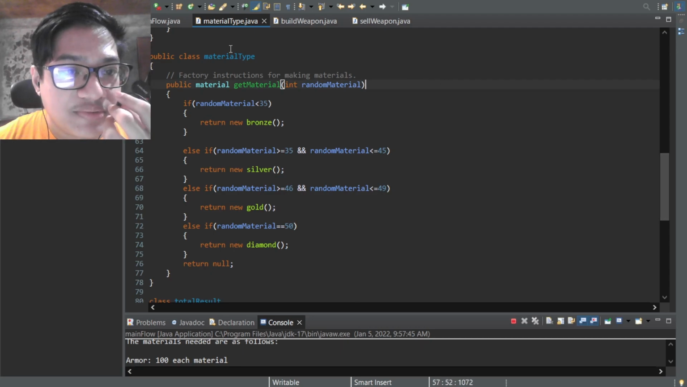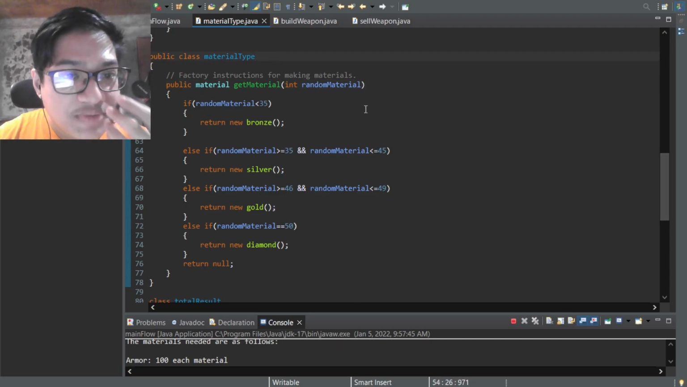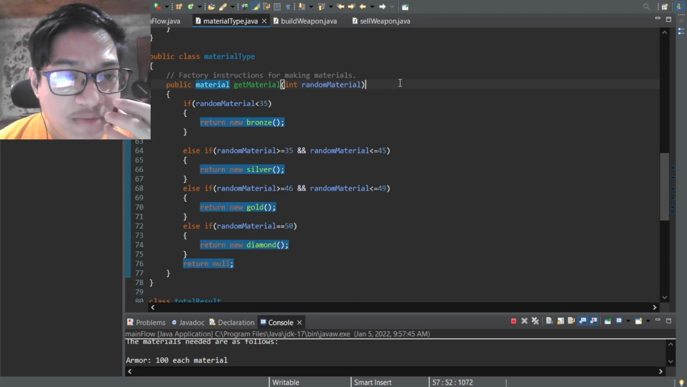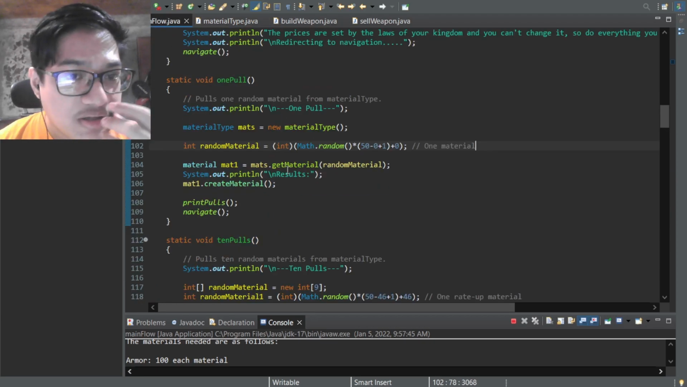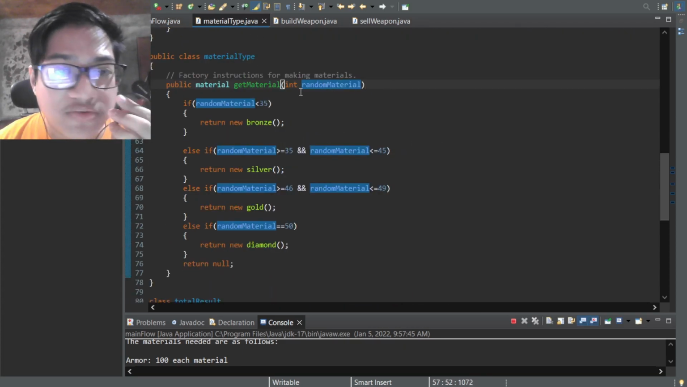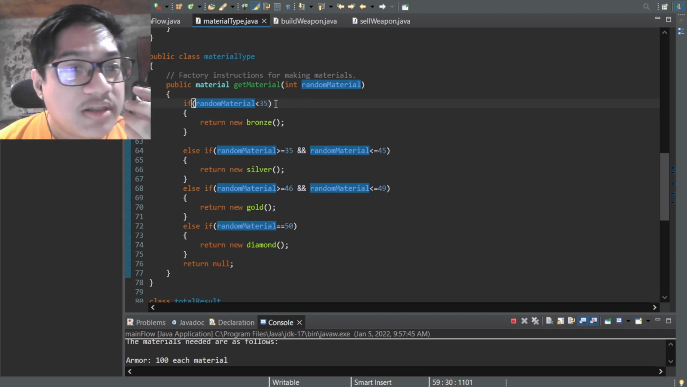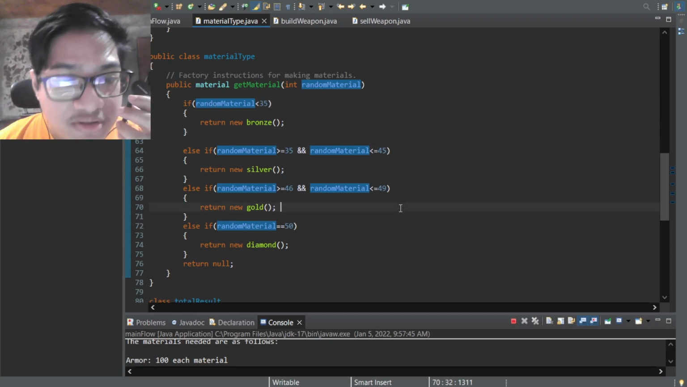Okay, here you can see we have the public class MaterialType. You have a method here, getMaterial. Then we have the random material as before set as the parameter for this method. Okay, then you have the if methods.